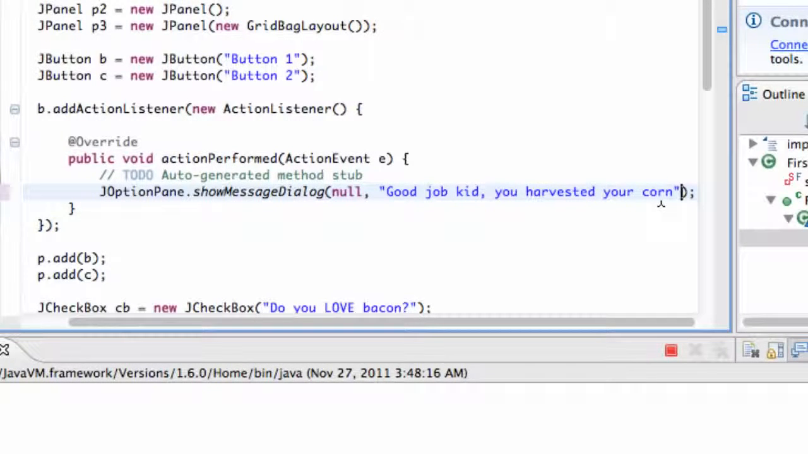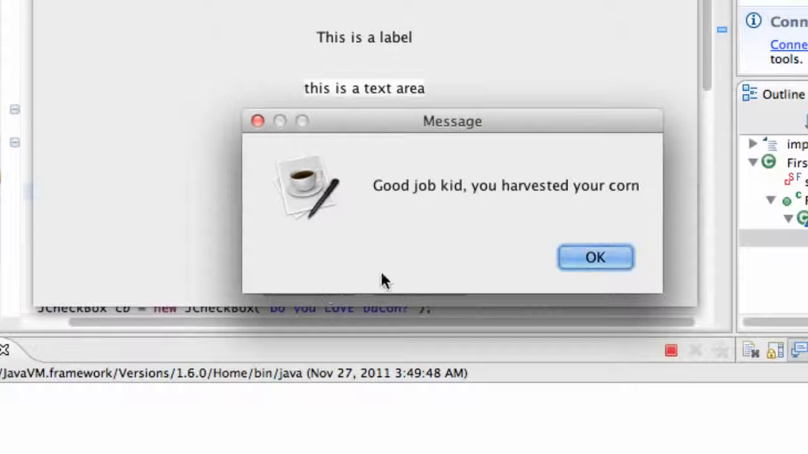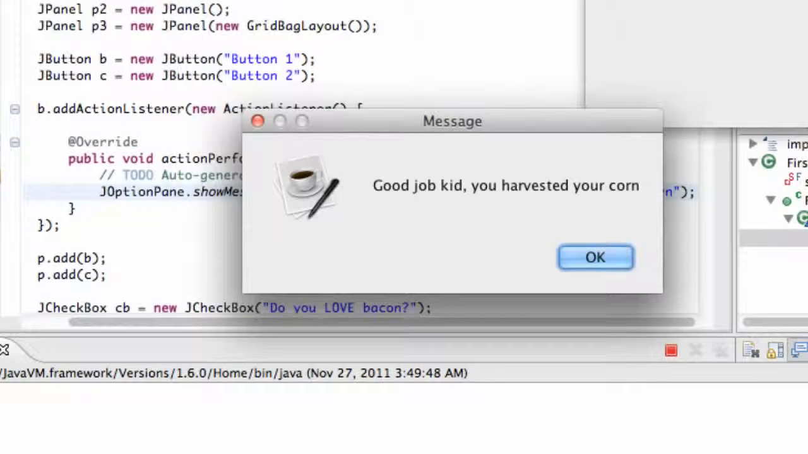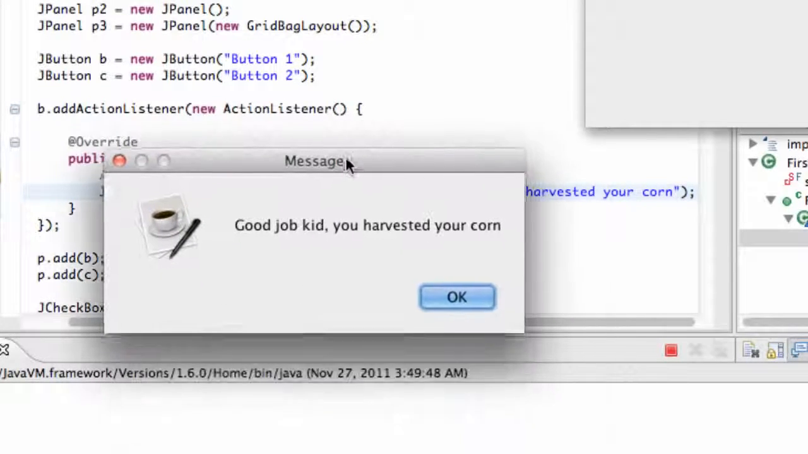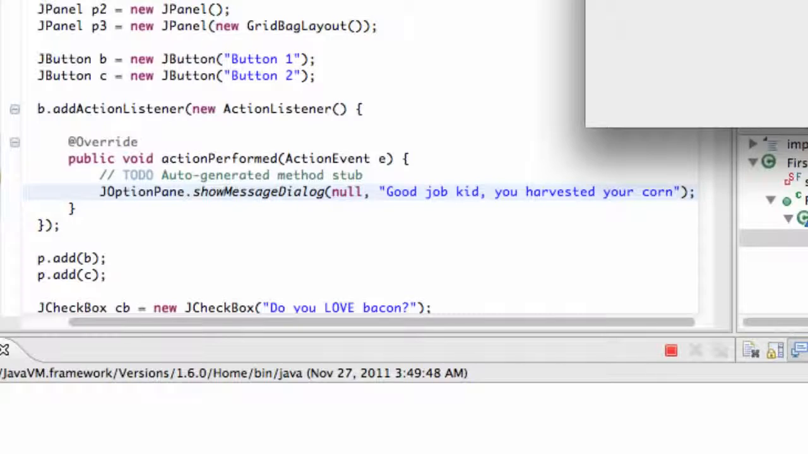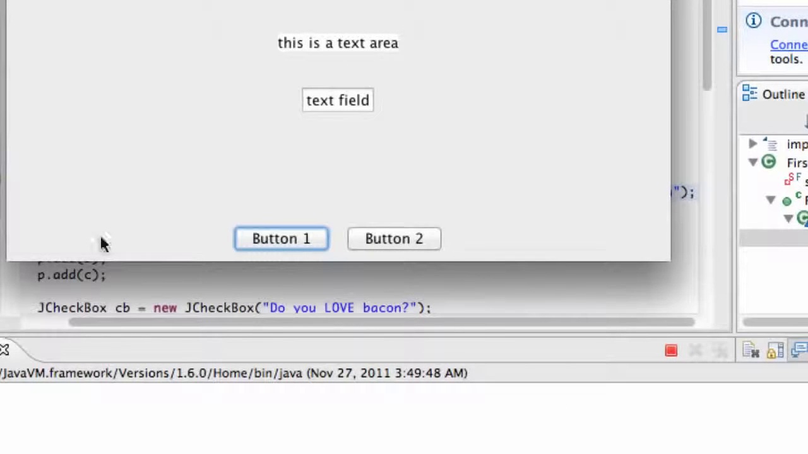If we just want to say, good job, kid, you harvested your corn, we can just run it again, hit our button 1, and it creates something called a JOptionPane right here. And it has an OK button, and it shows a dialog. So we're just going to hit OK, and it closes that. And there we go. That's kind of an introduction to adding an action listener and actually doing something when an action is performed. So hopefully you guys like that tutorial.